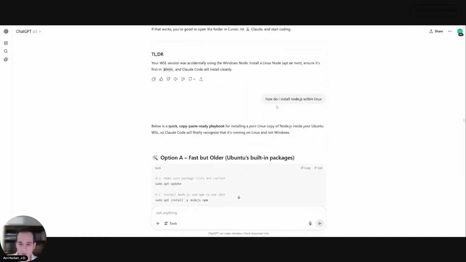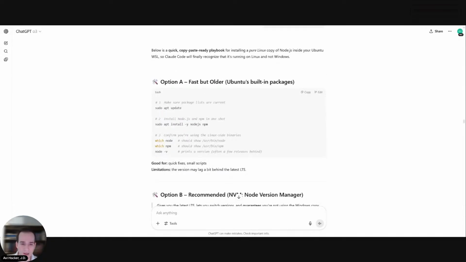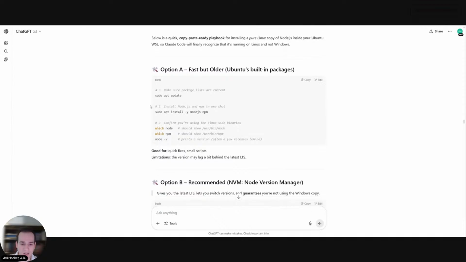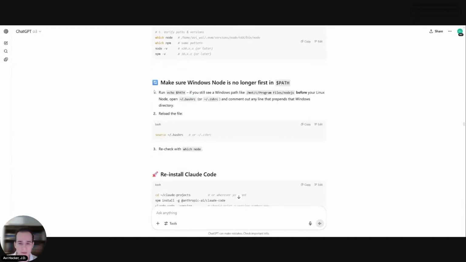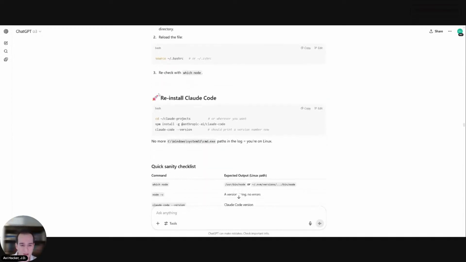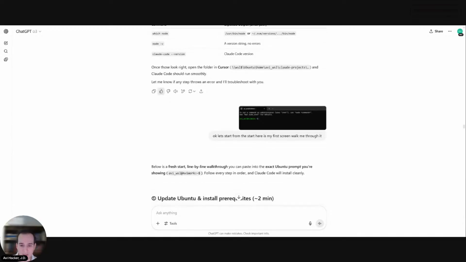So then I was like, okay, great. How do I install Node.js within Linux? So then it said option A, it's fast but older, Ubuntu's built-in packages. Then option B, and here it was telling me what to do. So now, okay, great. I got a lot of steps in mind, but still it wasn't working.